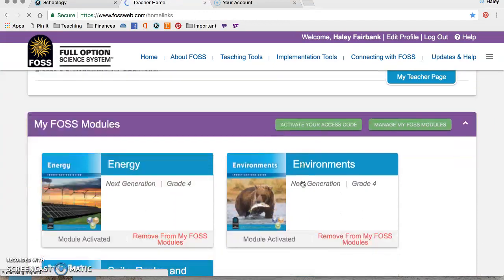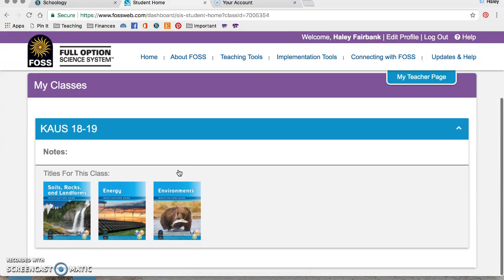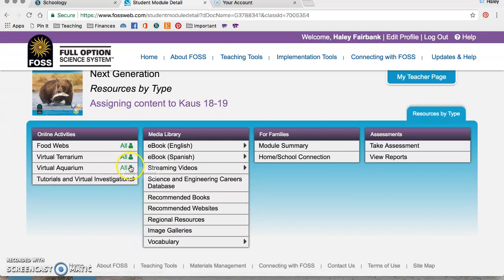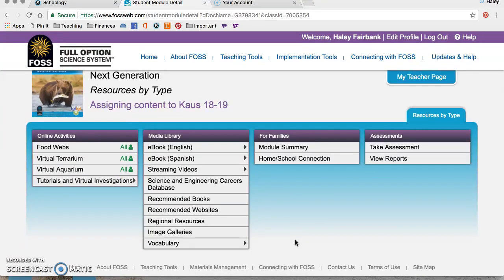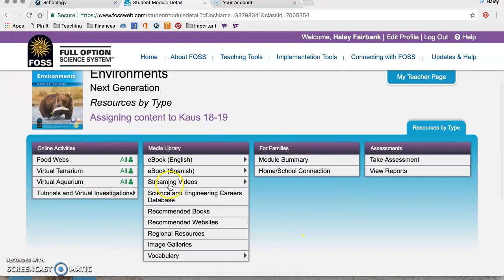So going back to my teacher page, I can now go to assign content. When it says titles for this class, it's just showing that I have my 3 modules that my kids can access. So if I come into assign content, we are working in environments currently. So if I come into environments, I can see the things that I can assign to them, but I noticed that my kids were able to access that without me actually assigning it. So this is exactly what it will look like for your students when they sign in.